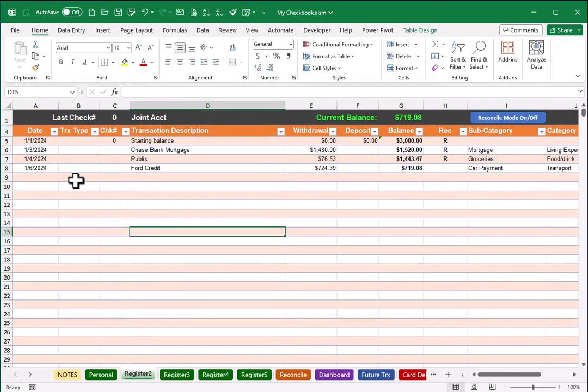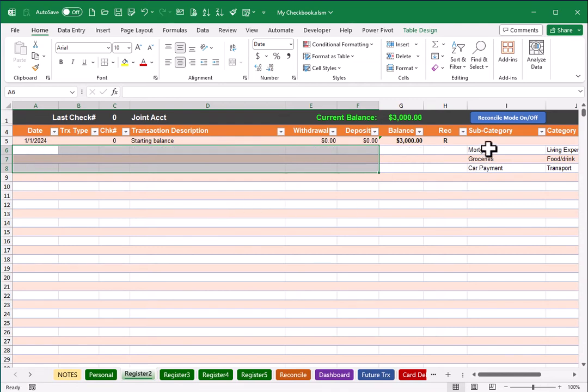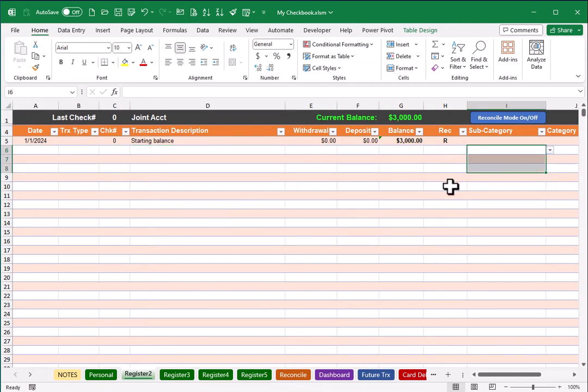And again, I probably want to clear out the sample entries, so I'm just going to be very careful to only go as far over as deposit with my mouse, and hit the delete key to clear that out. Do the same with the subcategory, and go ahead and specify whatever the correct starting balance is for whatever date I want to start on.